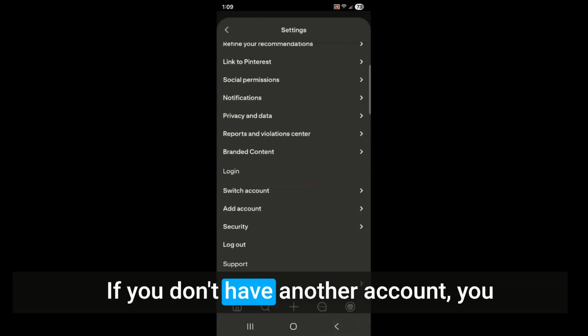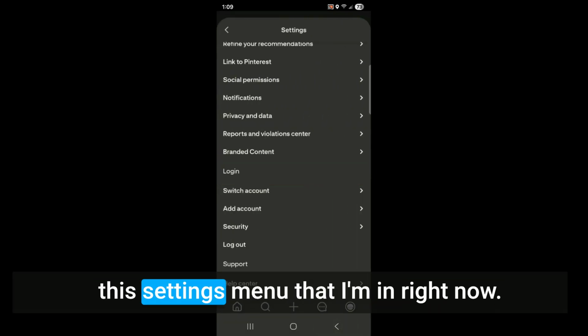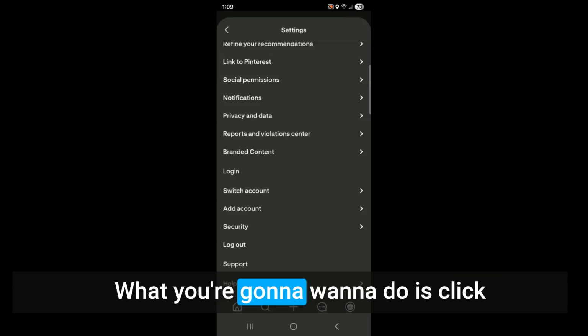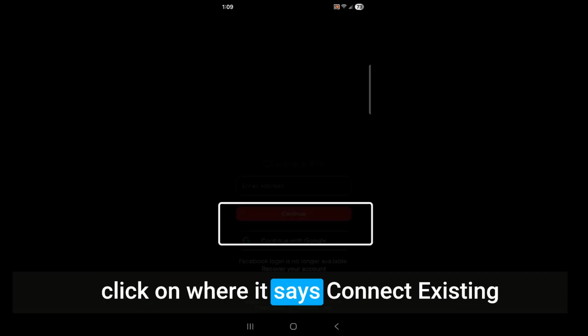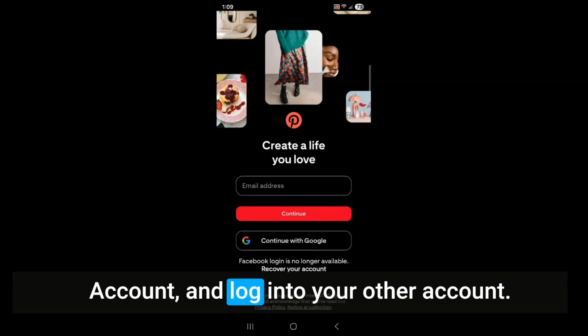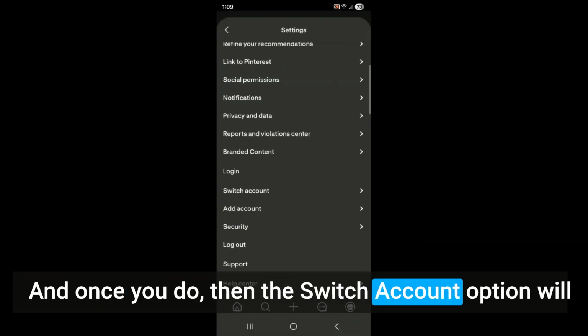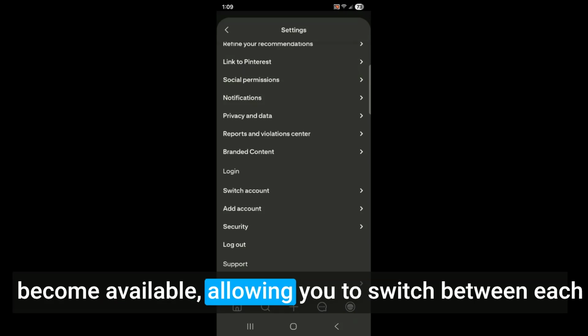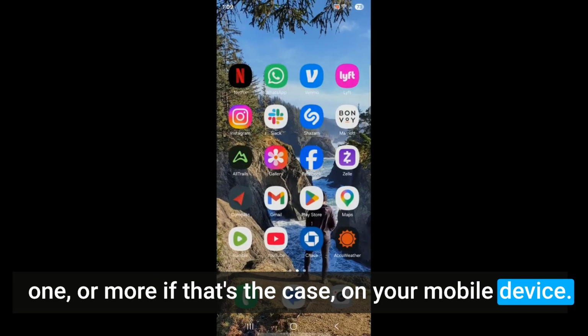Now, here's the thing to understand. If you don't have another account, you won't see the switch account option in this settings menu that I'm in right now. What you're going to want to do is click on the add account underneath that, click on where it says connect existing account, and log into your other account. And once you do, then the switch account option will become available, allowing you to switch between each one or more if that's the case on your mobile device.